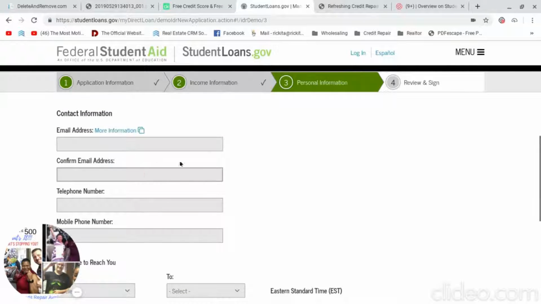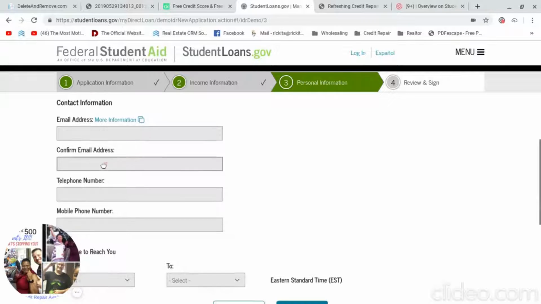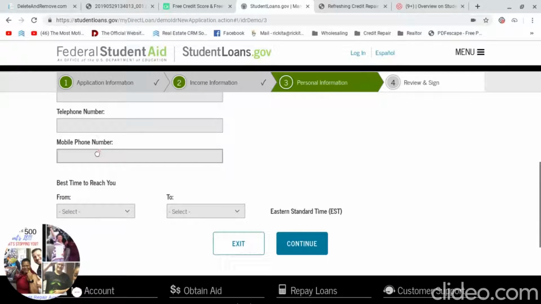They want you to put your email address here, and then they want you to confirm your email address, your phone number, your cell phone number. So I guess you put the house number there, and then the best time to contact you, and press continue.